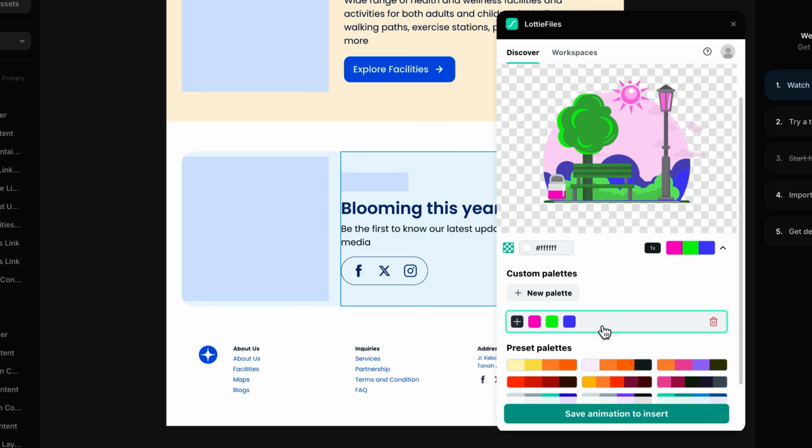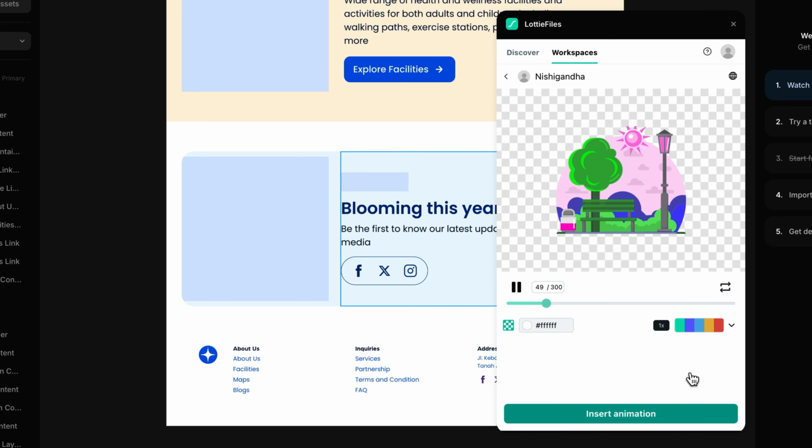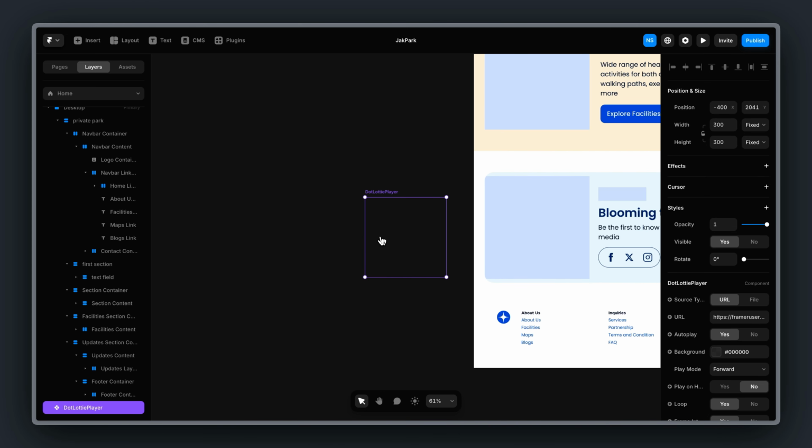Once you're happy with your animation, save your animation to insert it. Now just click on Insert Animation. And a .lottie animation file is inserted into your Framer project. We'll be talking a bit more about the .lottie animation format and its advantages in the following video.